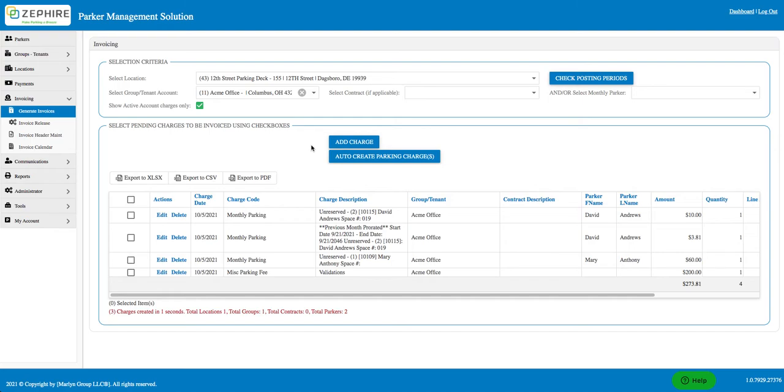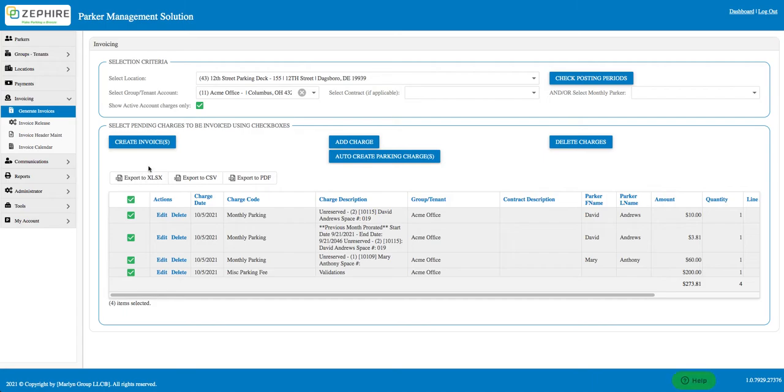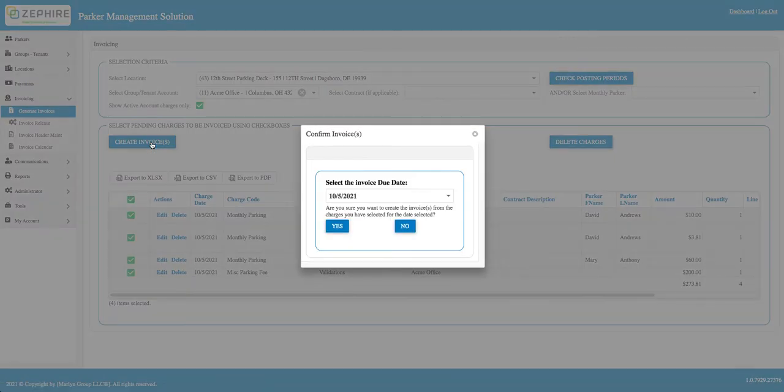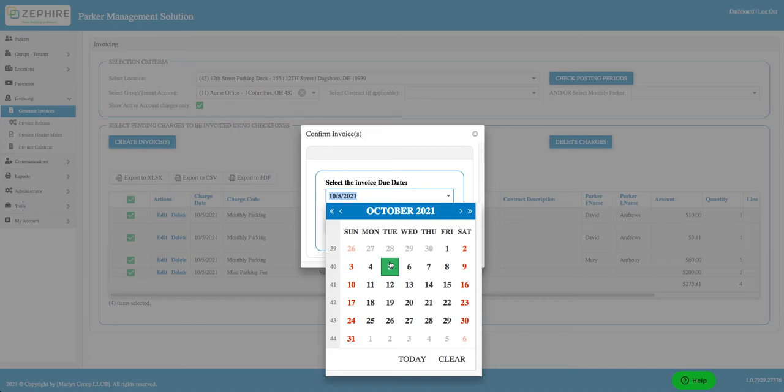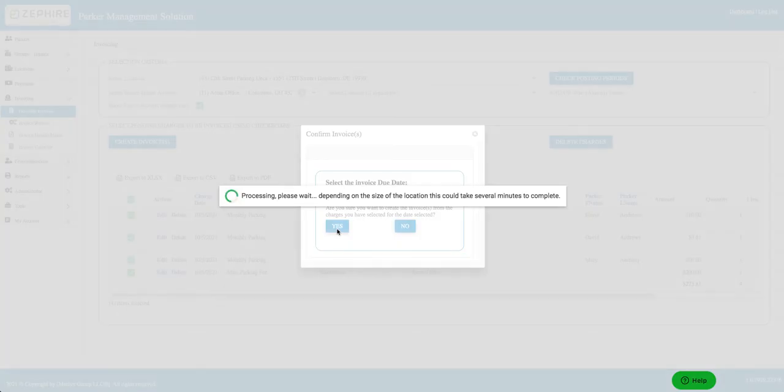Next, complete the invoicing process for this charge so that it becomes an open balance. Begin by clicking the box next to Actions. Then click on the Create Invoices button that appears on screen. Then select the due date for the invoice. Click Yes to confirm you want to create this invoice.